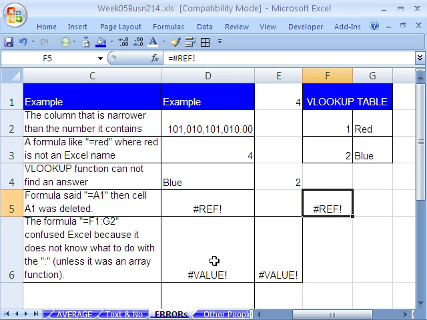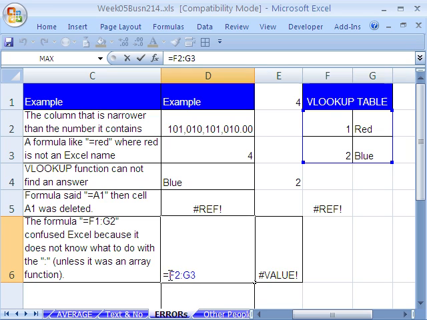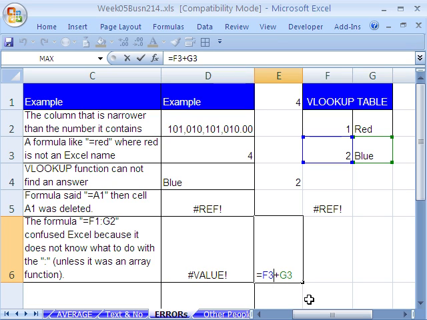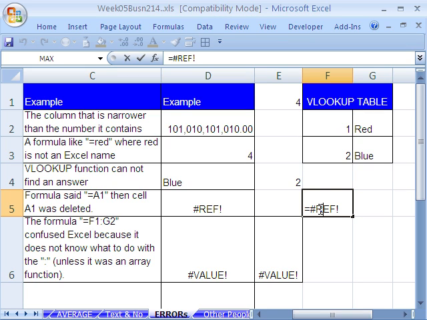Value error. This usually means that there is an incorrect argument in a function or some sort of operation that's not allowed. For example, if I highlight equals that, and I'm not making an array formula, it has no idea what to do with it. F2 colon G3, so it'll give you a value. Another example is when you try to add a word and a number. Excel is like, I don't know how to add the color blue and 2. So those are examples of value errors. Obviously, in this case, if you were trying to fix it, you would then highlight whatever cell you meant to select. And in terms of this reference one, obviously you'd have to hunt down whatever cell this used to be and fix it.